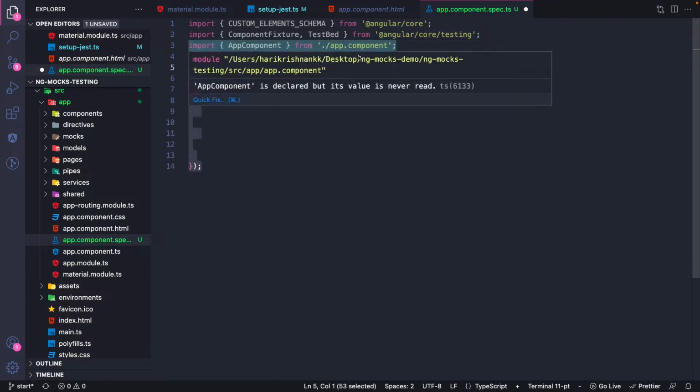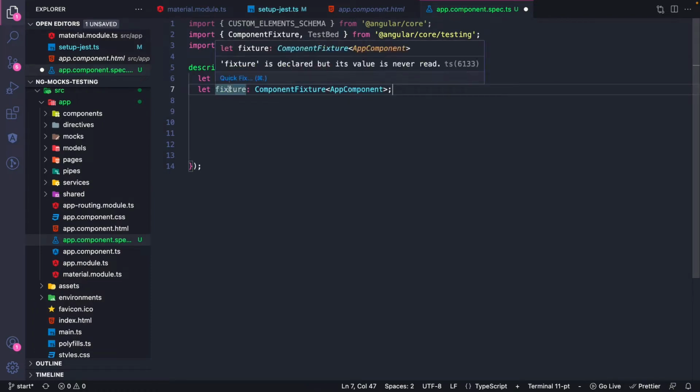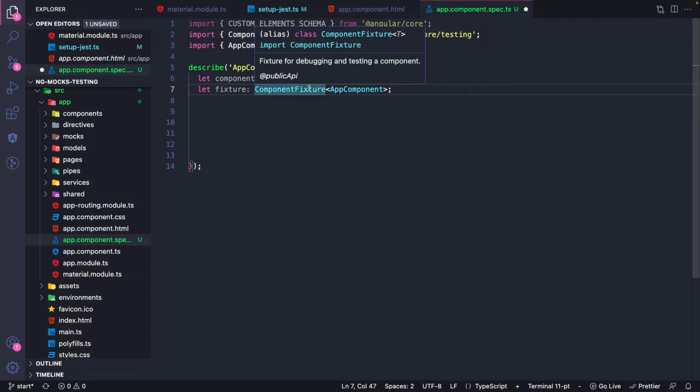Let's have our describe block, within which let's bring in the component. Let's assign that to a variable called component. Let's have a fixture, and that fixture will be holding the app component. So what exactly is a fixture? A fixture is something that helps us with debugging or testing the component. Once we have the fixture, that gives access to a component's template as well as the component's logic file or the class file.